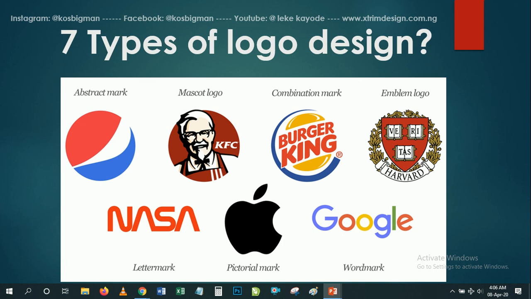I don't know if you know the logo of the Pizza Hut. The Pizza Hut too is something like a mascot logo, whereby maybe the face of someone is on the design, but it's now in a cartoonish way. So that's mascot logo. Then we have combination mark, just like this. You can see the Burger King. You just have words on it, and you just have some abstract movements on it.